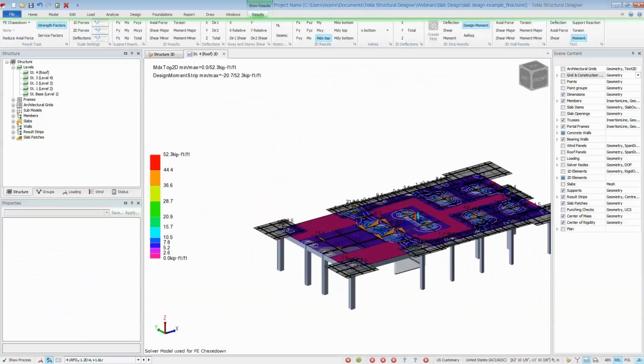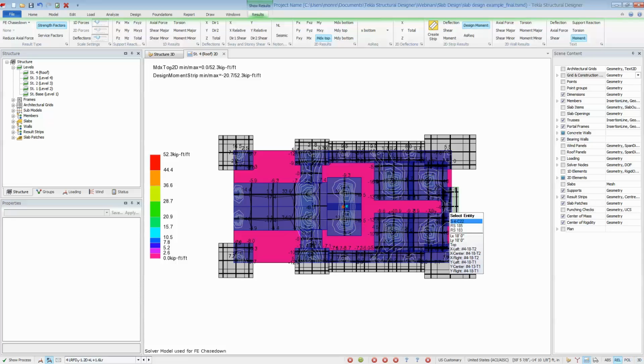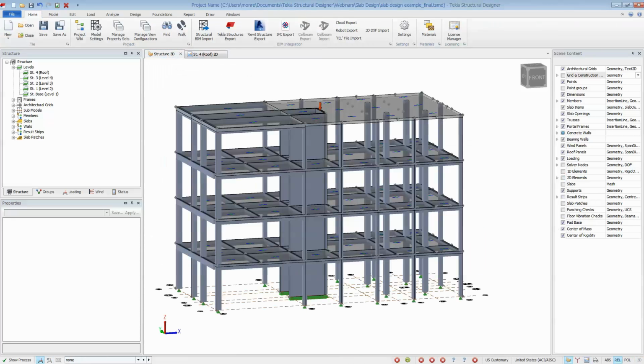That brings us to the end of this brief introduction to slab design in Tekla Structural Designer. For more information, visit our website or contact your local help desk.